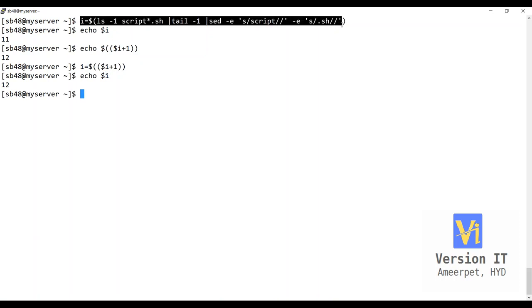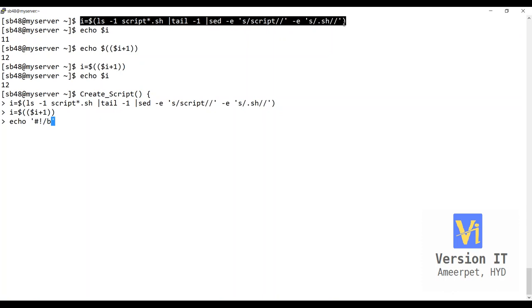So I'm going to use this particular one. I'm going to create a function. My function is create_script. Whenever I execute the create_script function, it should automatically create a script by getting these values. So i is equal to $i plus 1. So I got it as 12 now. I want to create a script, right? So while creating the script, instead of creating it directly, I'll add the shebang /bin/bash and redirect that to script$i.sh, which means script12.sh.